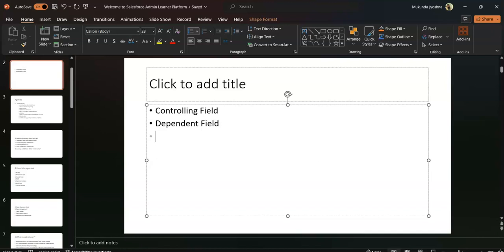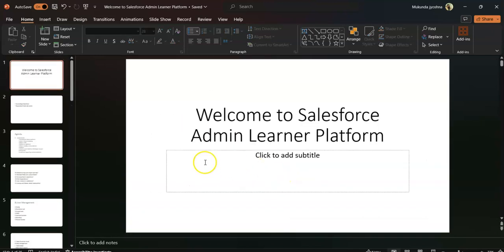So now we are going to create a dependent picklist. Here I'm taking the controlling field as Floor and the dependent field as Lab Name. We just created them for the Lab object: one is the floor, another one is the lab name. So for the controlling field, I'm picking Floor, and for the dependent field, I'm taking Lab Name. I'll show you how to do it.